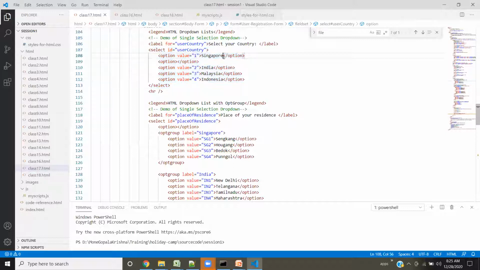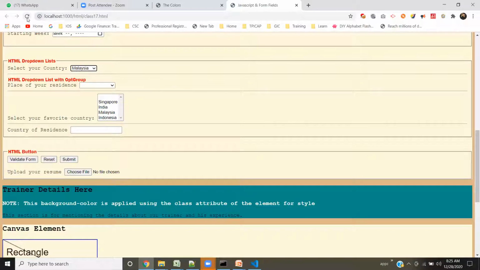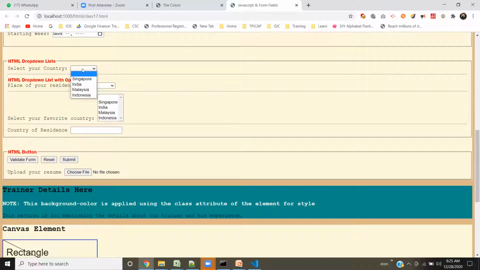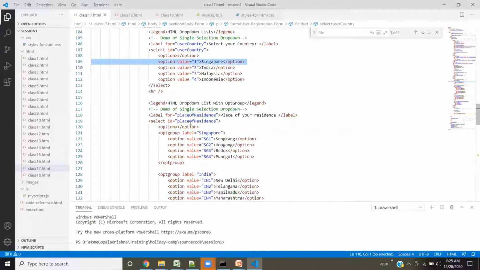Okay, I moved it here, that's why it came. So I'm going to move it back here, save it, refresh it. Then the default value would be empty here. You can select the countries here. This is the drop down. And if you see, option group: you can group certain options according to their own category.